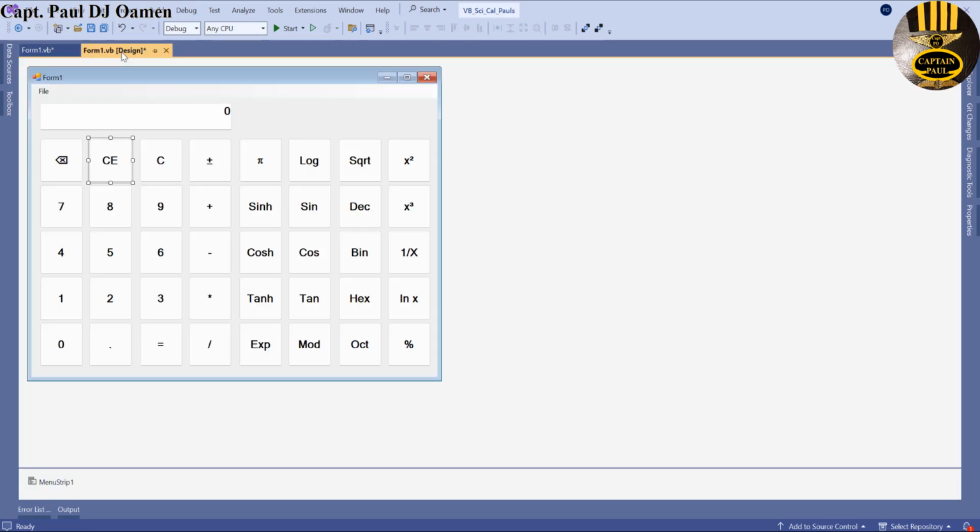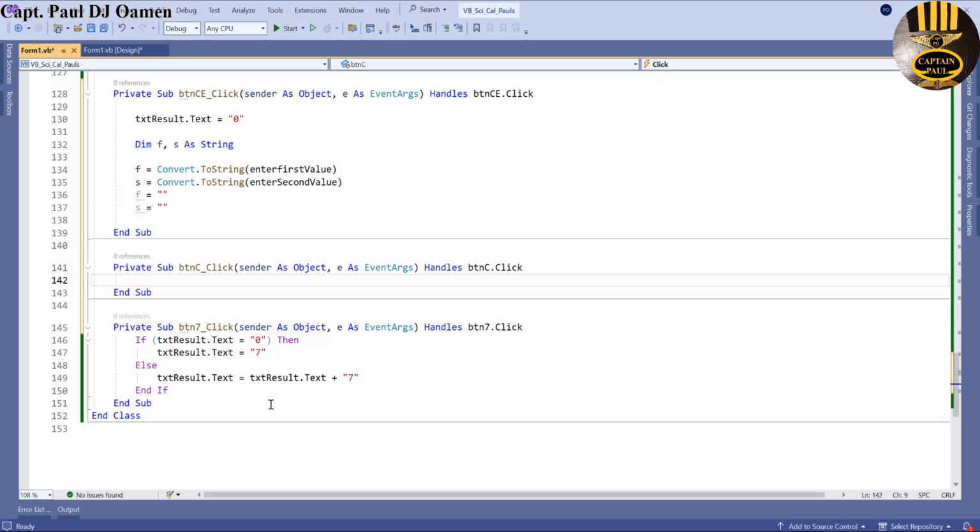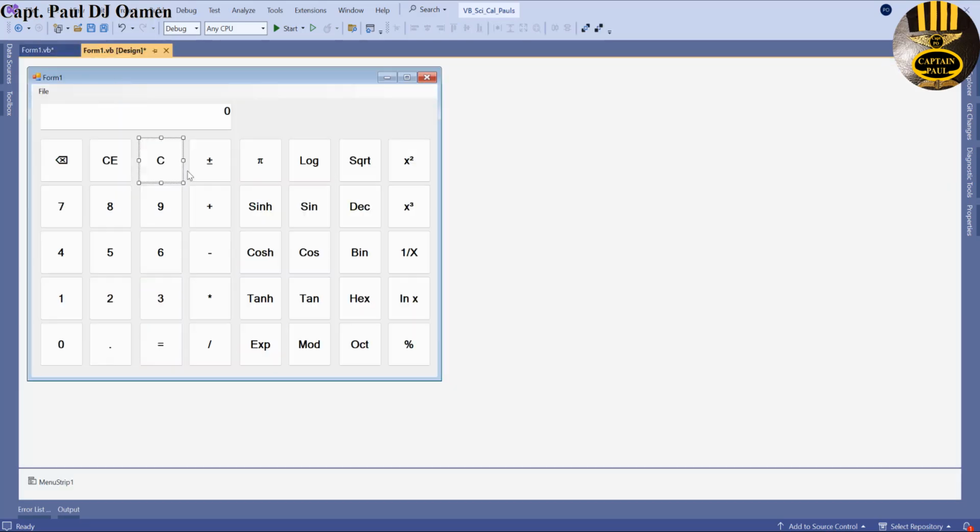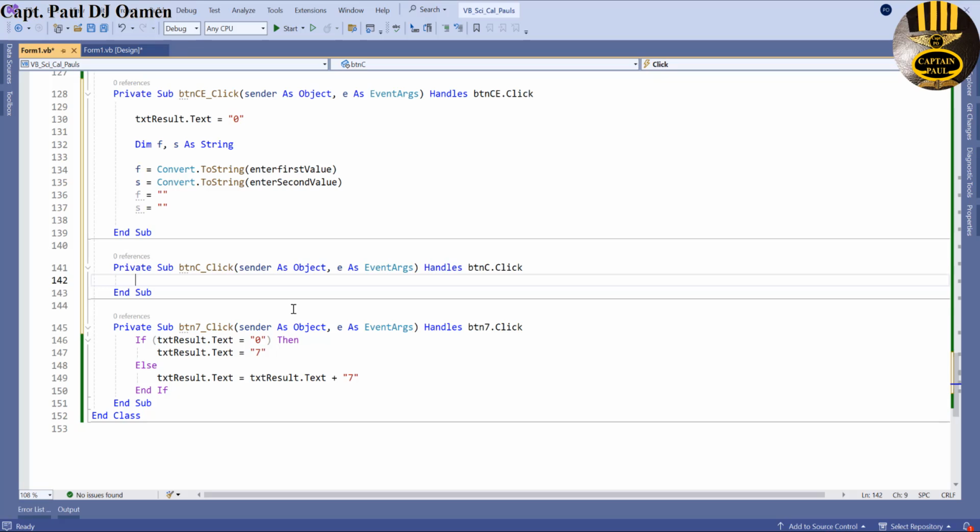Now let's take care of the clear itself. With a clear, that's very simple. All you just need to do is just clear it. Just change whatever is in there to 0. So I can grab all of these, come back in here, double click on clear and just paste. There. Clear is taken care of.